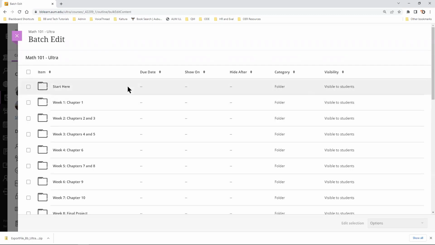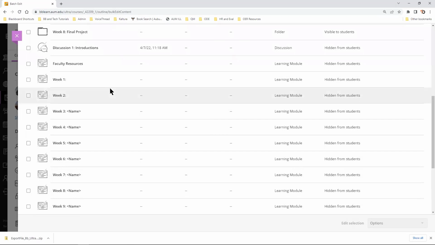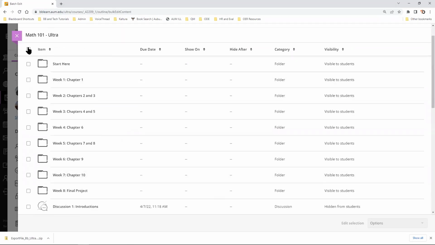In the batch edit, you will notice that you can look at all of the particular folders and modules, and you can select all of the modules and folders, or select none of them, or you can select individual ones to batch edit. From there, you can also note that there will be any due date items, any show or hide after dates, visibility, and so forth. So these are things that you can actually edit once you select an option.